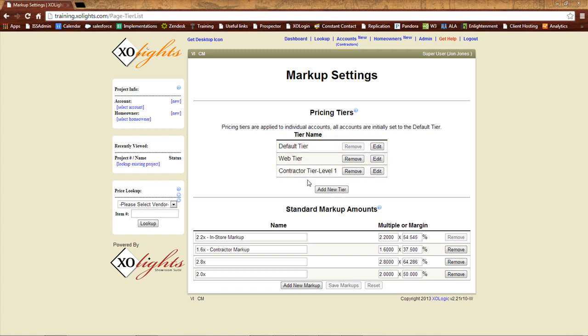Now down here I have an example tier I put in. This is a contractor tier, and that's just because I wanted to point out here that you can add in tiers that are specific for contractors, designers, or a wide variety of other trade accounts. When you're ready to set the pricing for a particular tier, for example, when I want to set my markups for my in-store pricing, I'm going to come over here to my default tier and click Edit.